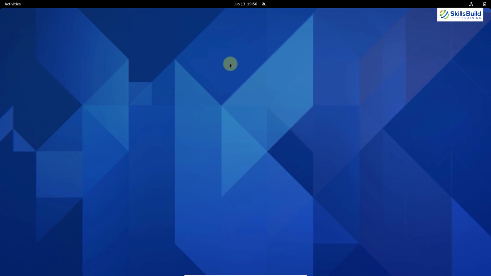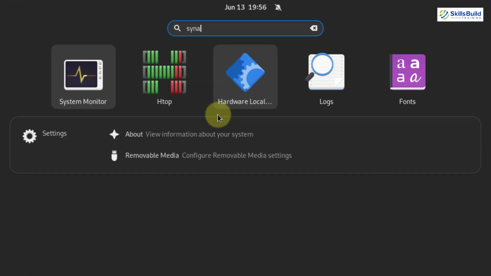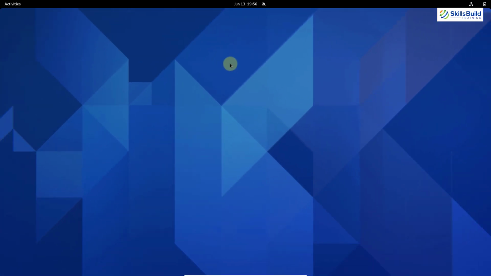Let's see if we have Synaptic in our Arch Linux or not. For that, I will press my super key and I will search for Synaptic. We do not have Synaptic in our Arch Linux. Synaptic is a repository front end from where you can download a lot of packages, a lot of software, and you can download a lot of other things which you cannot download from any other place. So it's better to install Synaptic in your system, which is Arch Linux, to get the best out of your system.